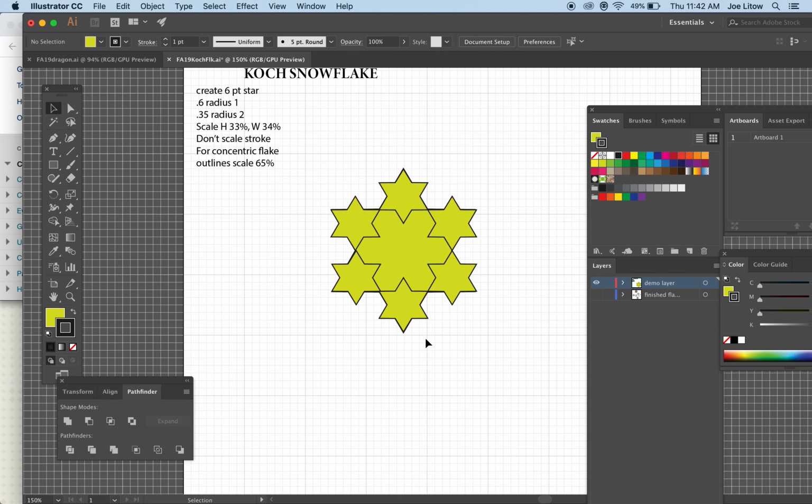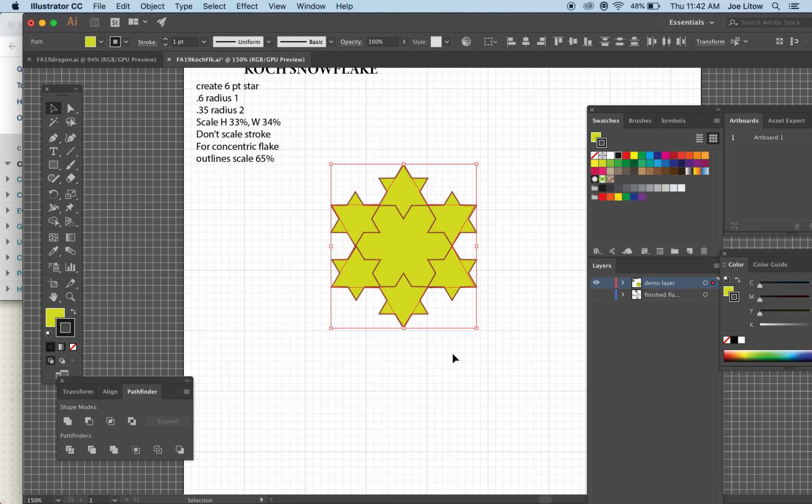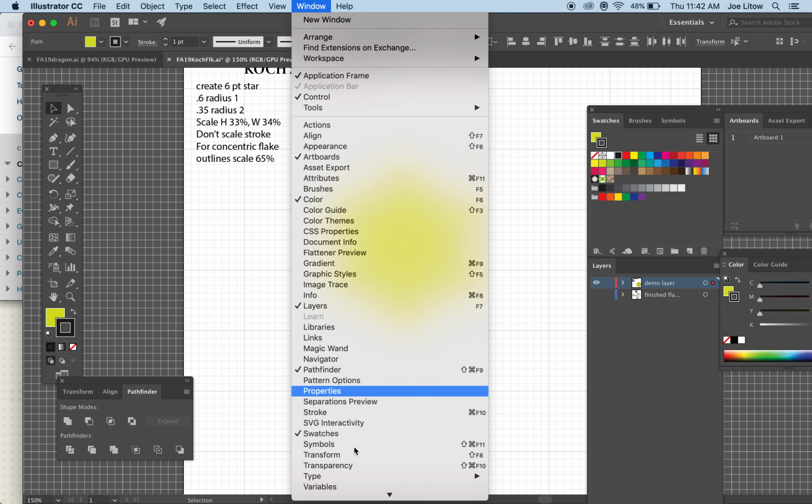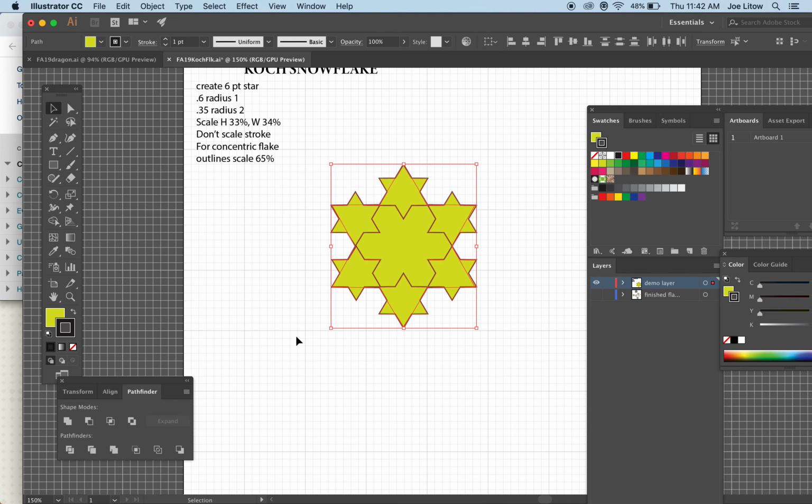Okay, next thing, I want you to marquee select around the whole group like so. Make sure the Pathfinder panel is showing, and if it is not, go to Window and locate Pathfinder. Now with the Pathfinder panel in view, hover your mouse over the first icon that says Unite and click it. You now have united all of the stars into one form.